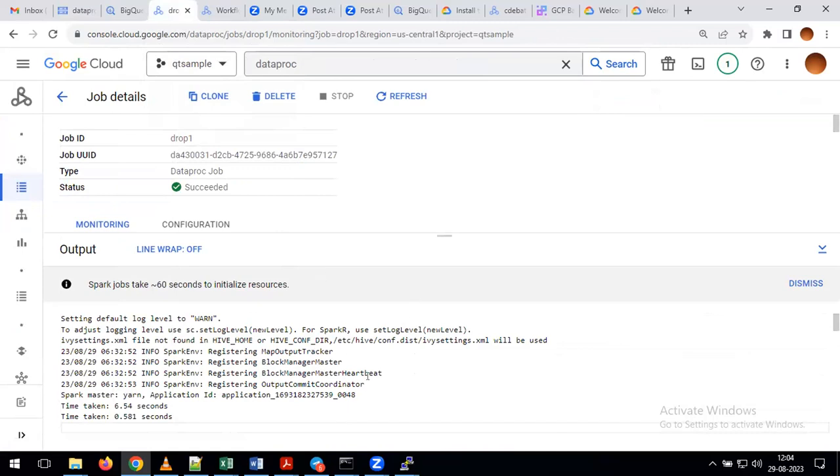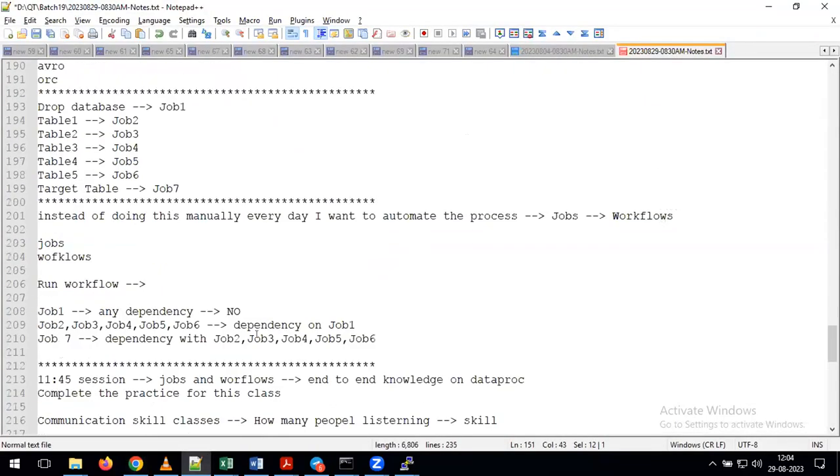But here my requirement is not only creating a job as we discussed in the morning. I want to create multiple jobs, and in between all these jobs I want to provide dependency. Whenever we have such a requirement, what is the requirement here?